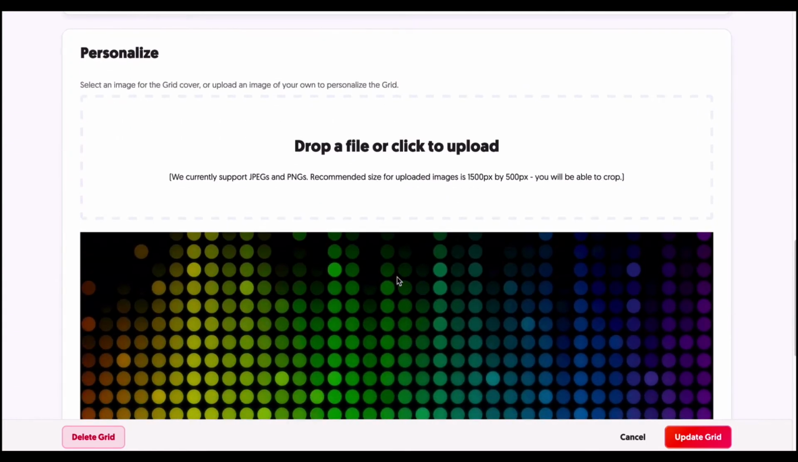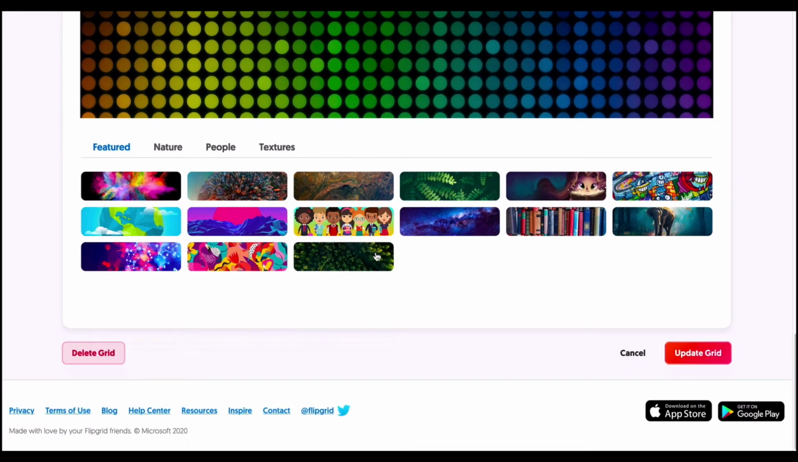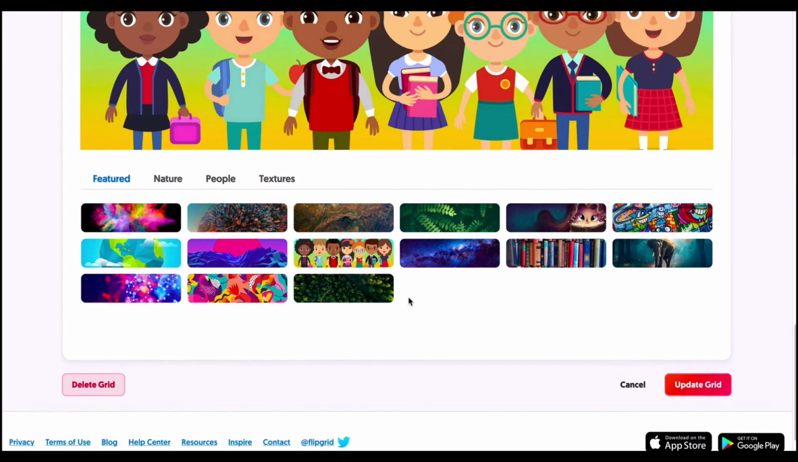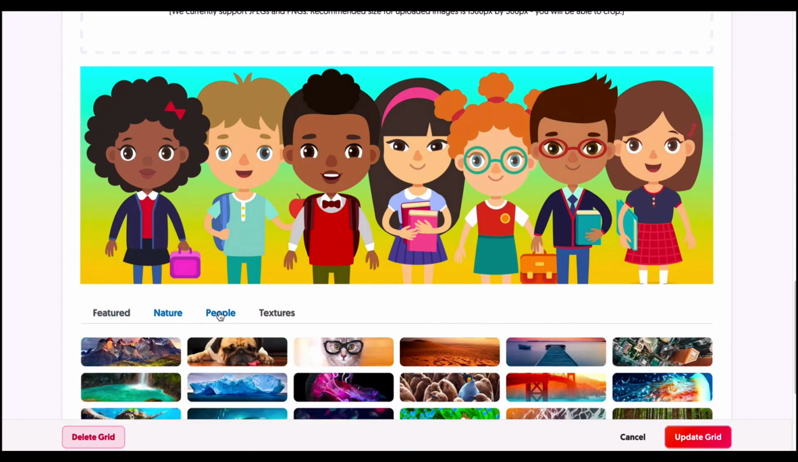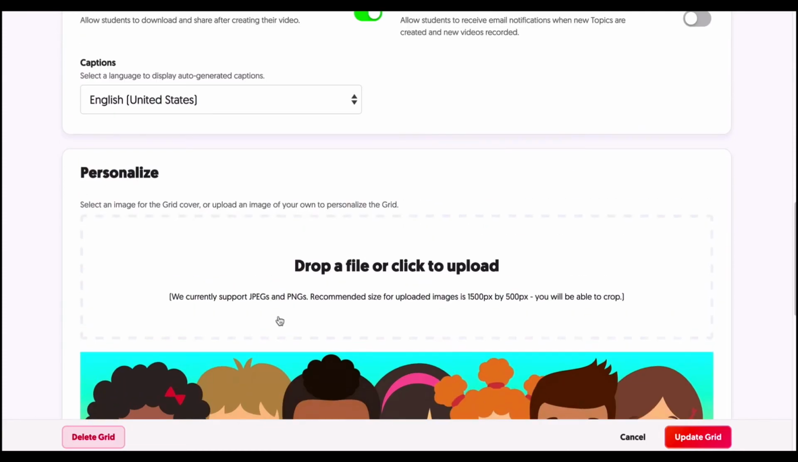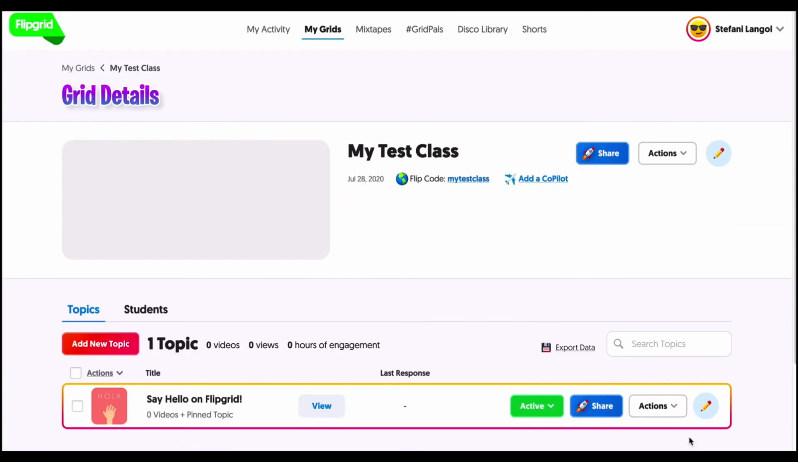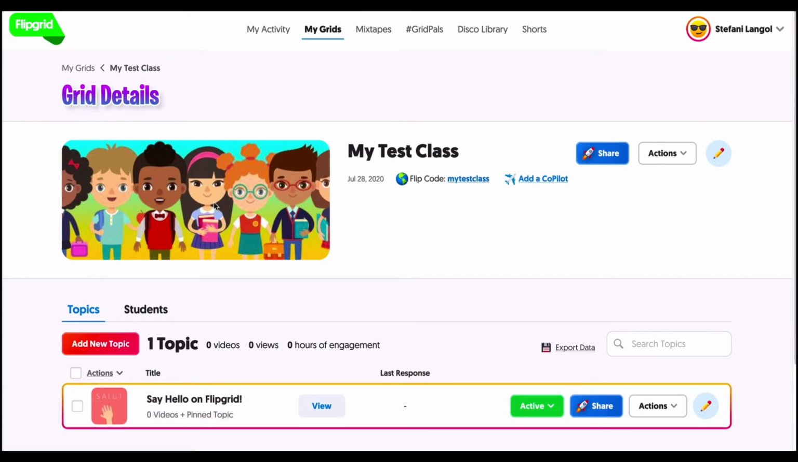And then this is where you can personalize the image for your grid. Flipgrid provides different images that you can use, in some different categories, or I might have my own photo that I want to upload, or I've done a Creative Commons search and I found an image that I really like, and I can go ahead and upload that there. So I will update this grid, and you'll see that it changes my picture here.